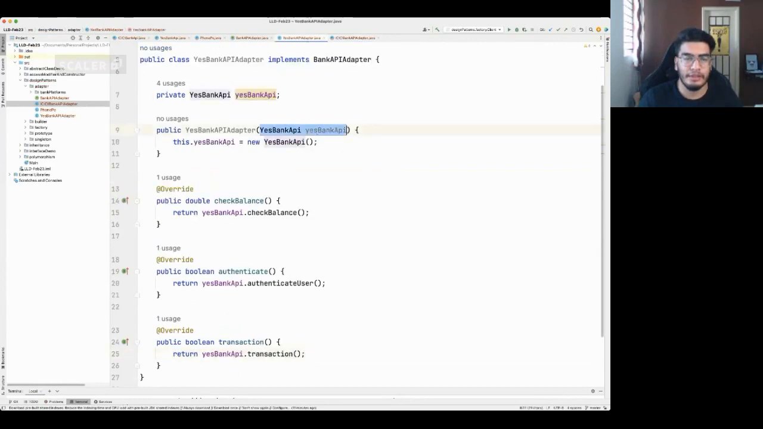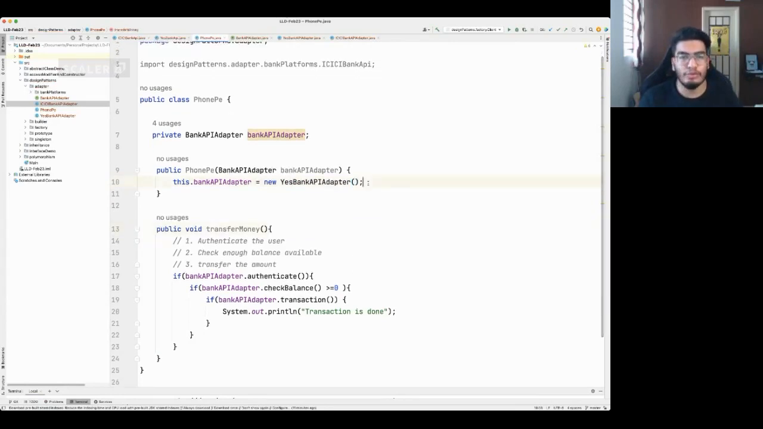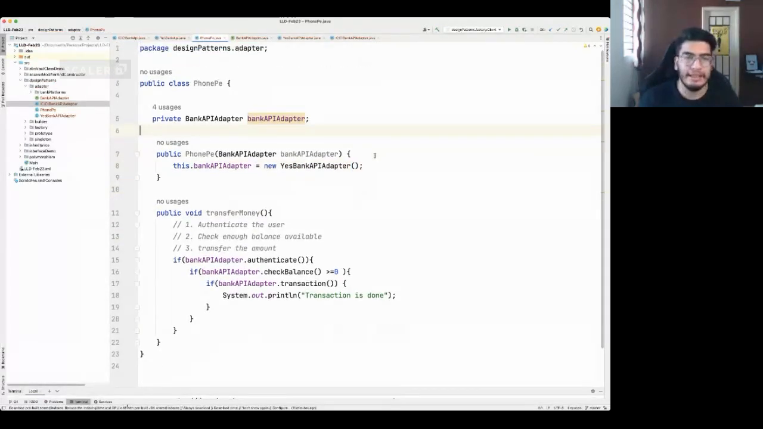This is also not needed. Yeah, ICICI Bank adapter or Yes Bank API adapter, whatever you want to use, you can use. Do I need to make any change in the code to move from ICICI to Yes Bank? Any change in code, everyone?